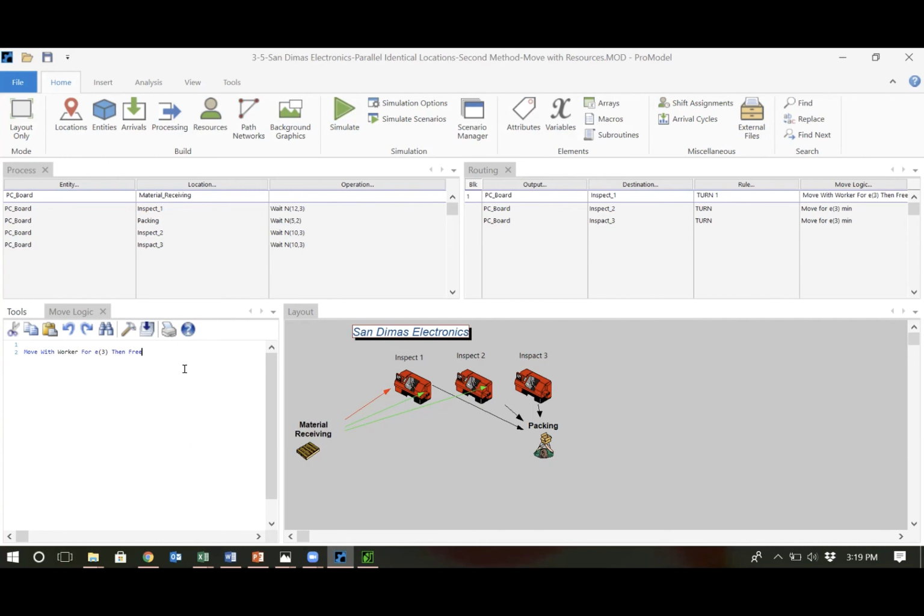If you forget to put then free, you do not get the error, but you don't see any exit because your resource is stuck in that location and is not available to move other parts. So you do not see any exit, but you don't know what's going on. Okay, so do not forget to put then free if you're using resources to move parts.